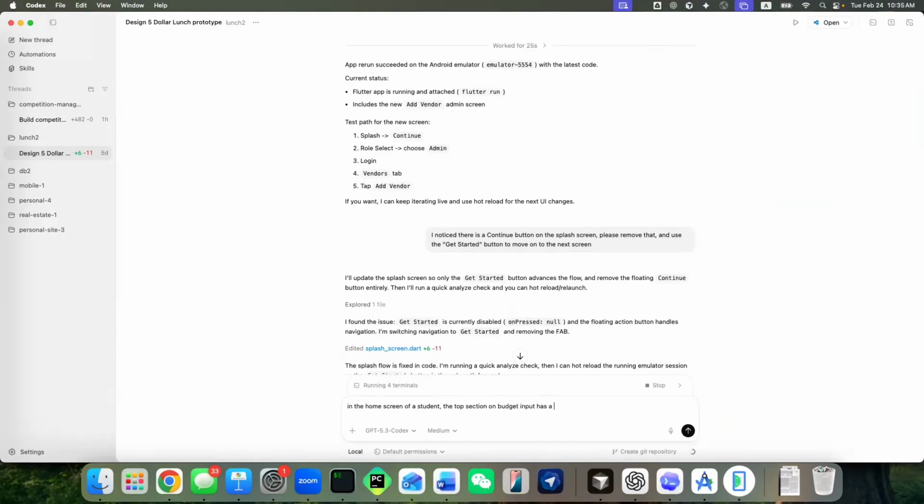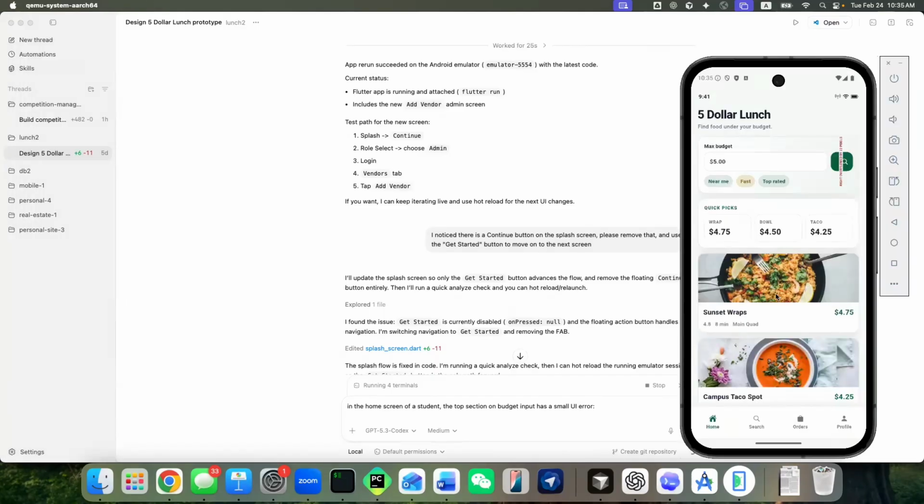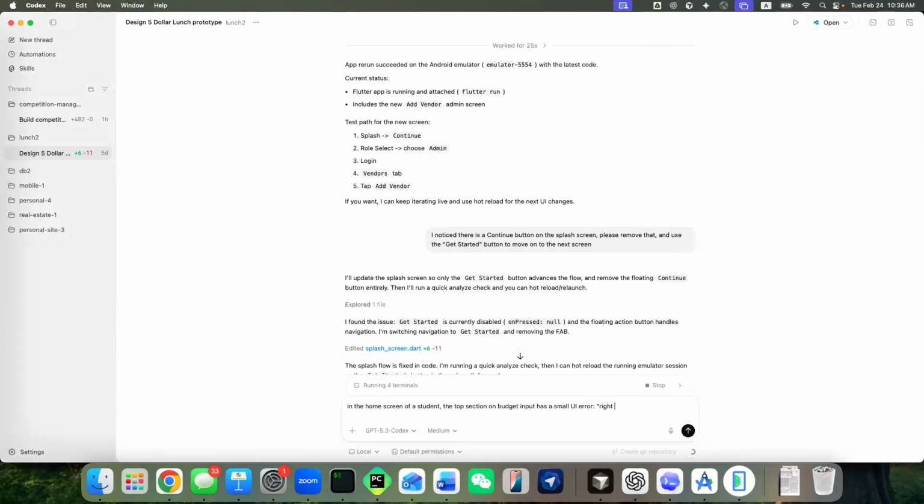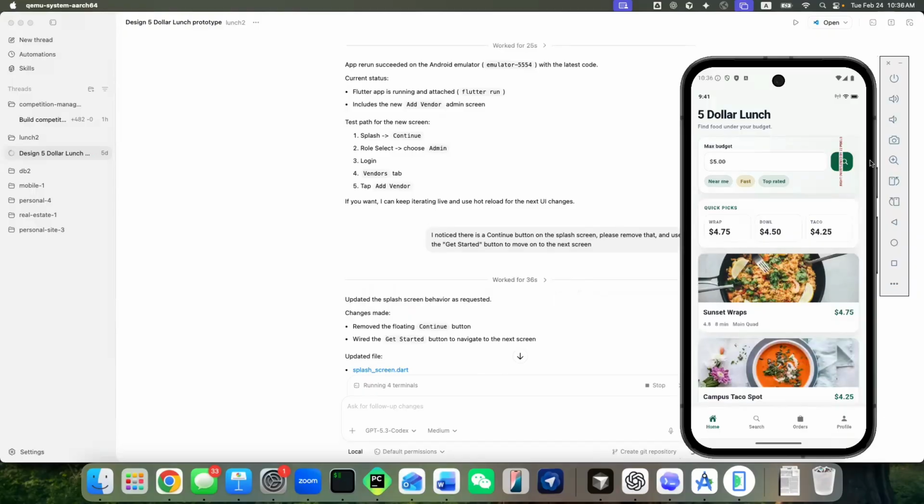input has a small UI error. Let's see what it says. It says overflowed by 22 pixels, right? Overflowed by 22 pixels. Please fix it. All right, so just describe any kind of things, including the bugs and errors.